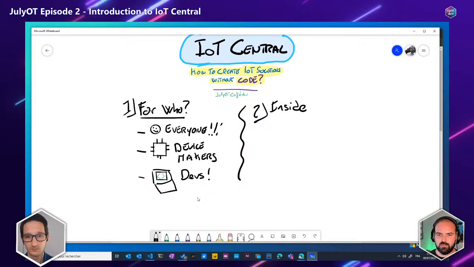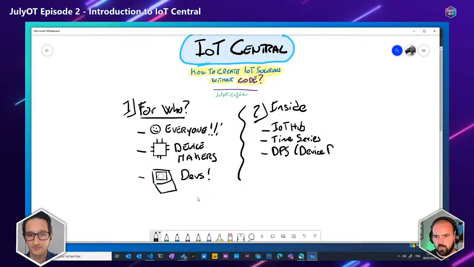We didn't talk about this before, Samir, but actually IoT Central is based on a couple of different Azure services, like IoT Hub, Time Series Insights, and DPS. We will talk a little bit about DPS, which is about device provisioning. Sorry for my writing, it's live, so my mistakes are live also. Provisioning. And a couple of other services.